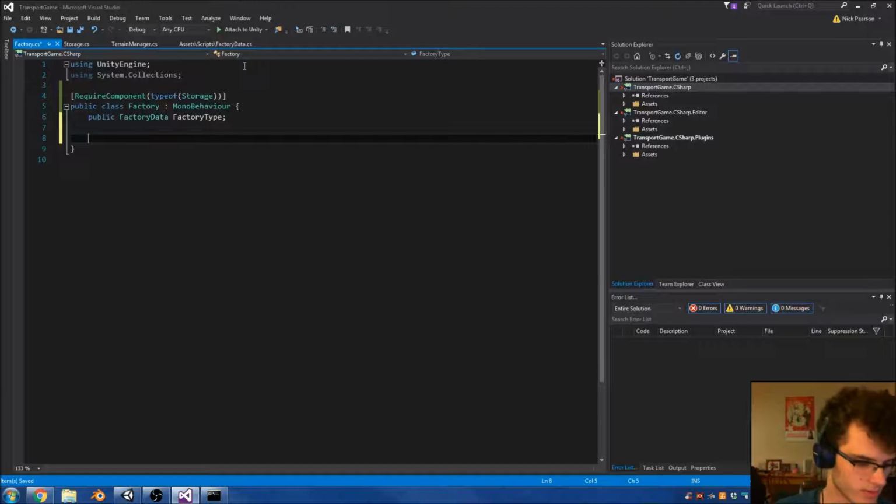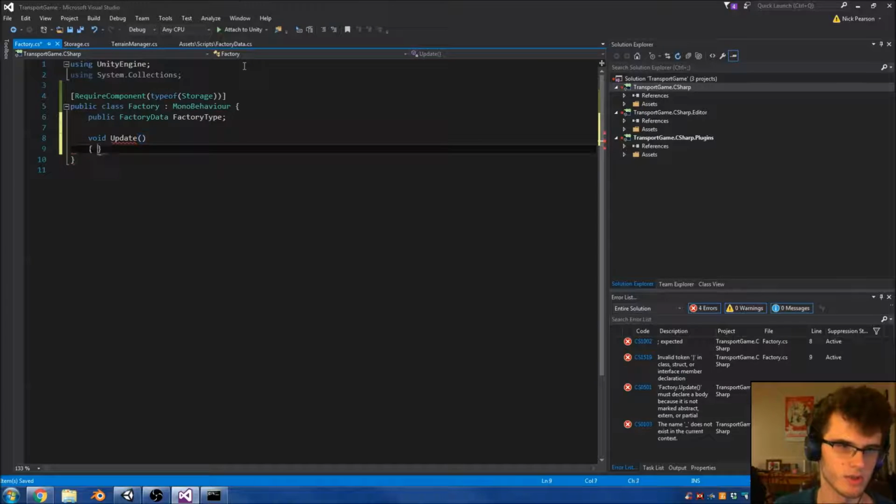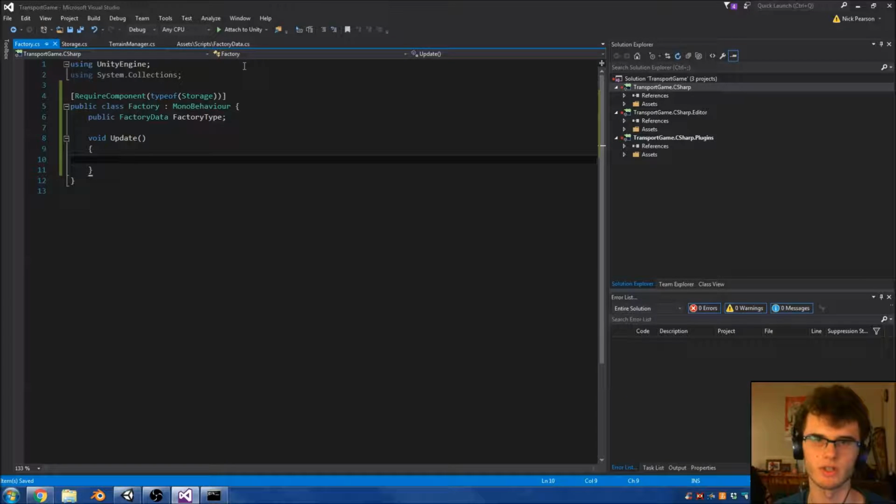So I'm going to re-add our update function. And the first thing we want to do is just tick through our factory data and see if we can produce any of the items.